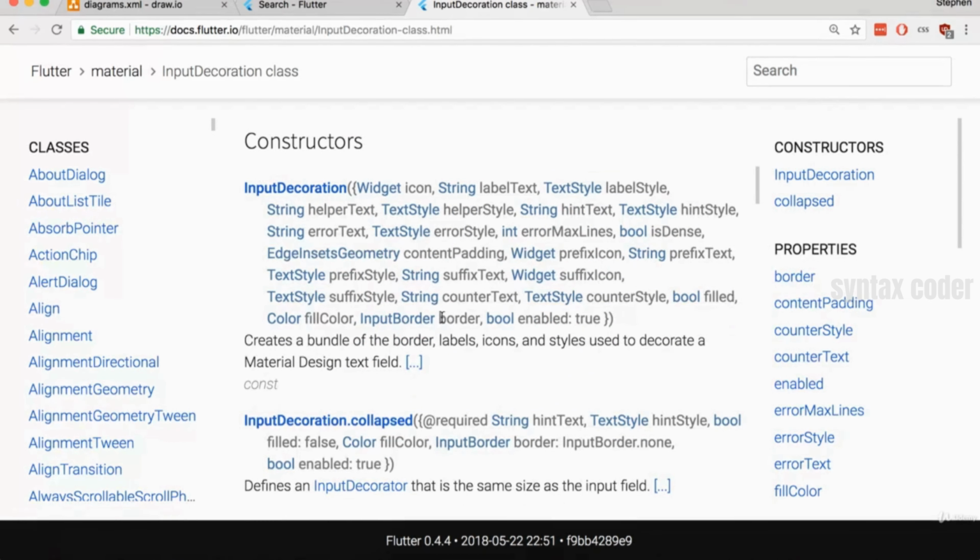If we go down a little bit, as usual, we'll look at our constructor right here. A couple of the properties that you and I really care about are things like label text. That's going to specify the label that gets shown above the actual input. And then there's also something on here called hint text as well. The hint text right here, you can think of as being like a placeholder of sorts. So some temporary value that will appear to be in the input to guide the user and give them a better idea of what type of input they're supposed to add. So let's try creating a new input decoration and specifying the label text and the hint text as well.